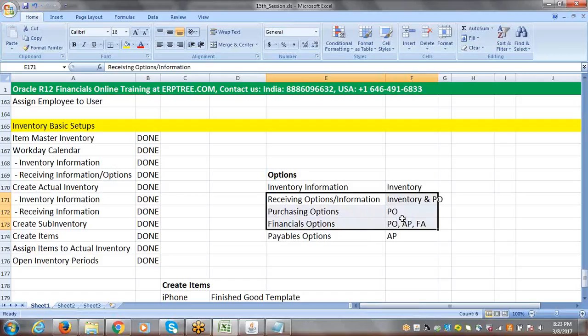What is my question? Which options are required for purchasing? Three options. I mentioned it already: receiving options, purchasing options for PO, and financial options also for PO. Along with that, other applications also have options. Out of all these options, three are related to purchasing: receiving options, purchasing options, and financial options.